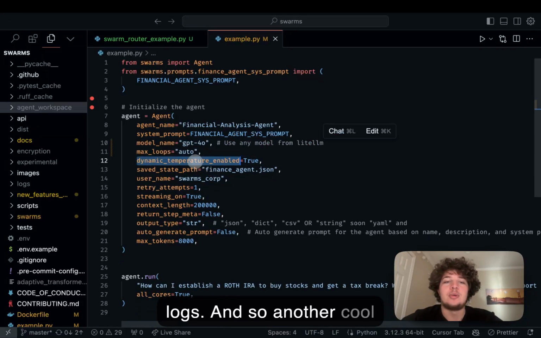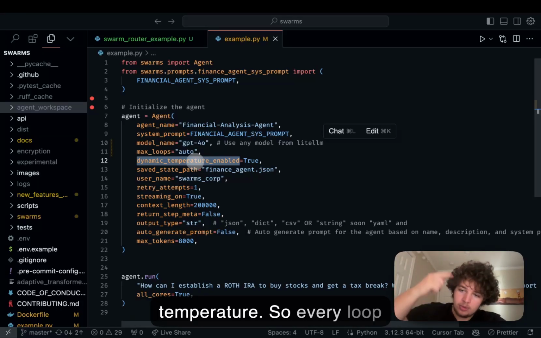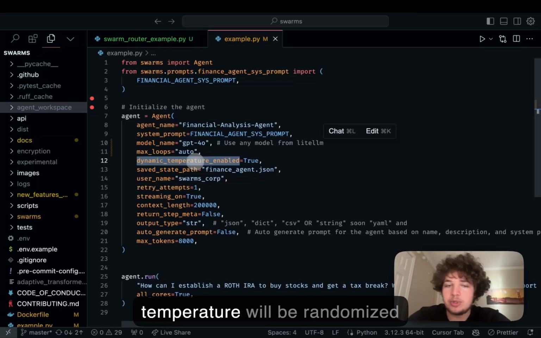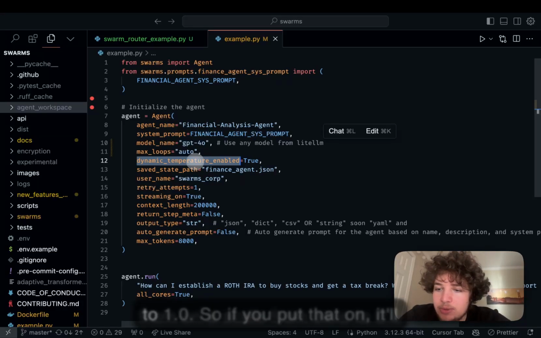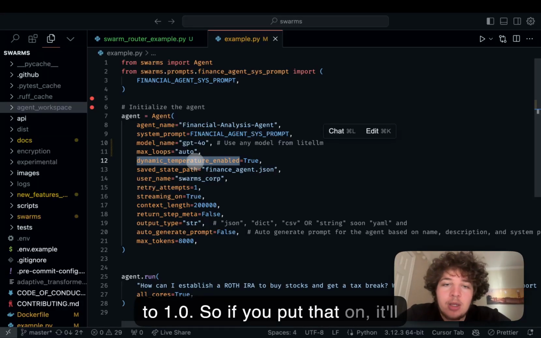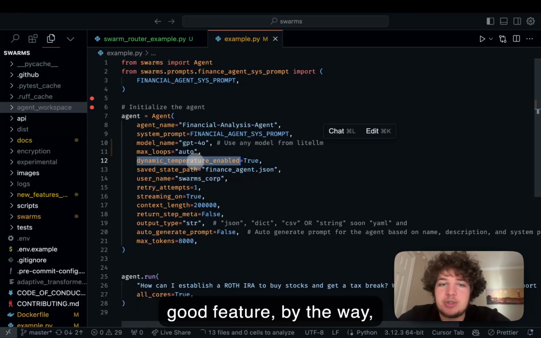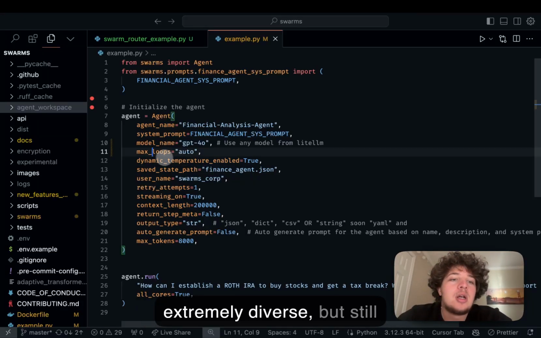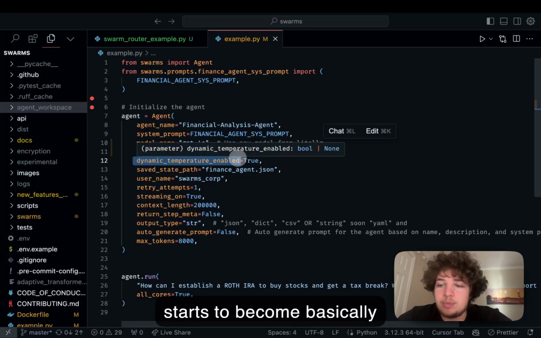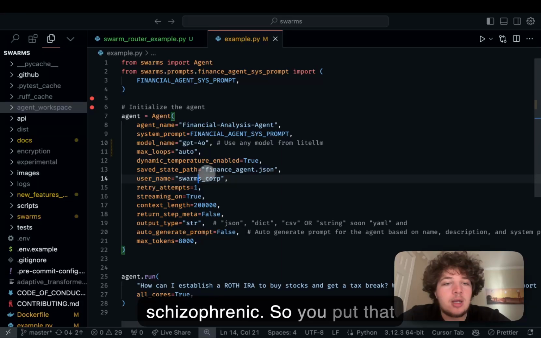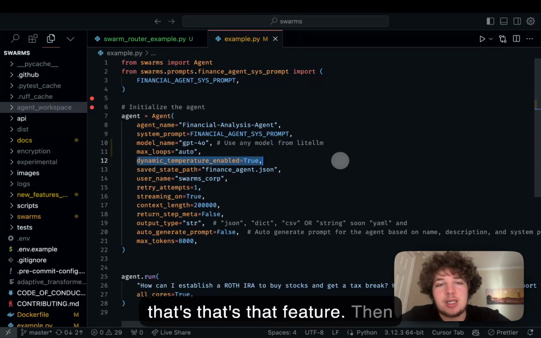And so another cool feature that we have is dynamic temperature. Within every loop, the temperature will be randomized on a scale from 0.0 to 1.0. So if you put that on, it'll be randomized. And it's a really good feature, by the way, because it makes the outputs extremely diverse, but still grounded. If you go over one, it starts to become basically schizophrenic. So you put that to true, and yeah, that's that feature.